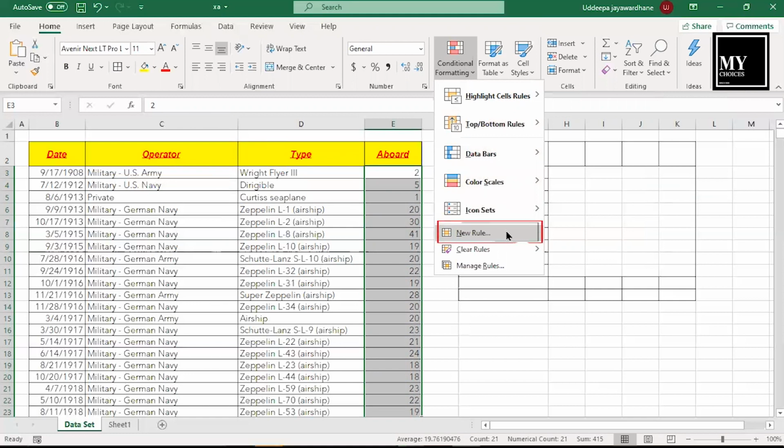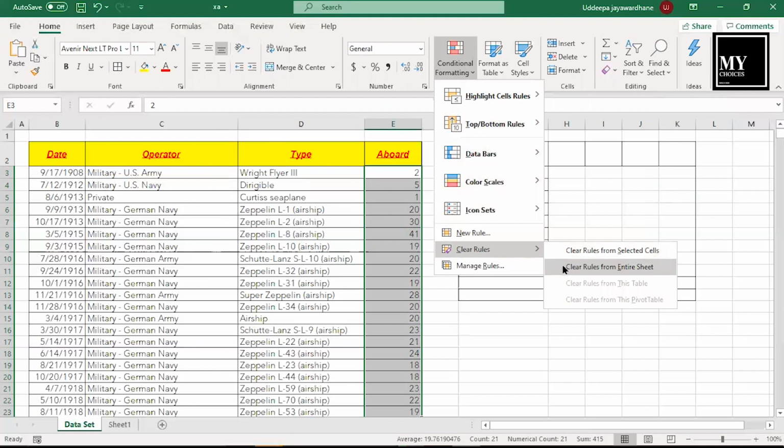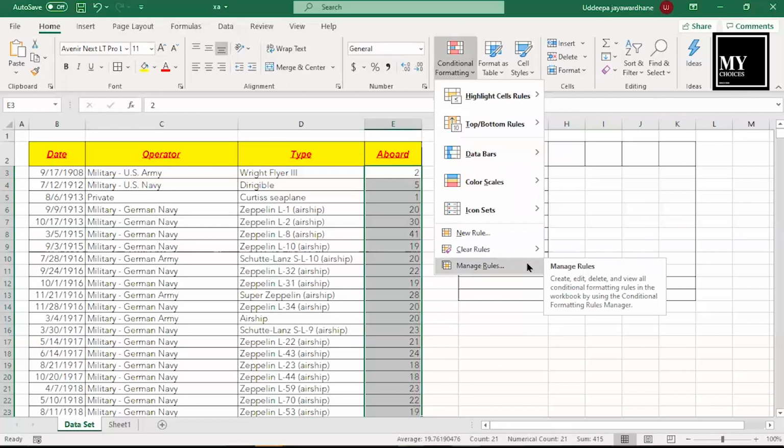If you want to create a new rule with your own highlighting method, you can do it with the help of the new rule option, or if you want to clear the existing rule that was applied before, you can clear the rules by the clear rules option. With the help of the manage rules option, you are able to edit existing rules as you wish.